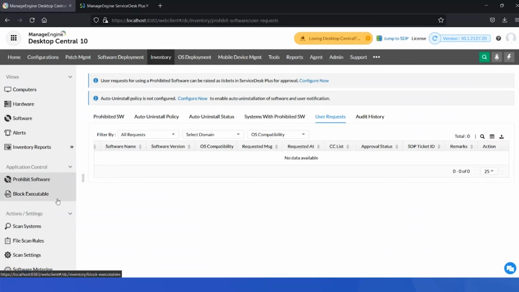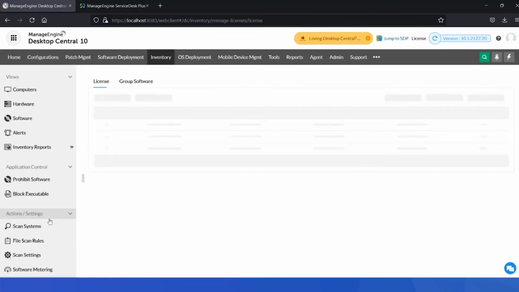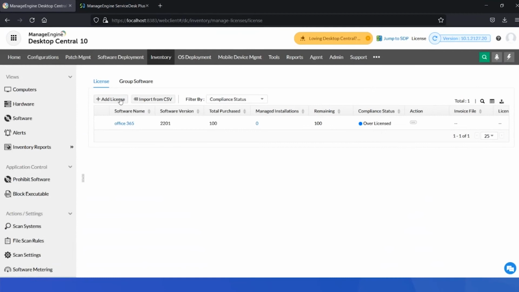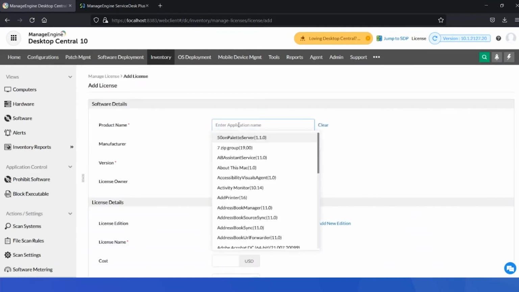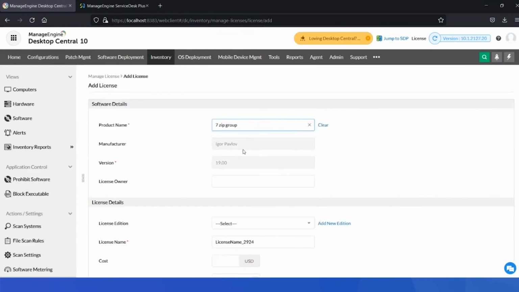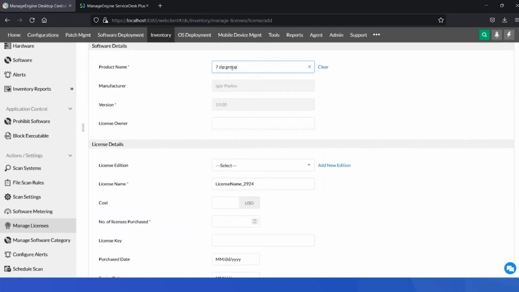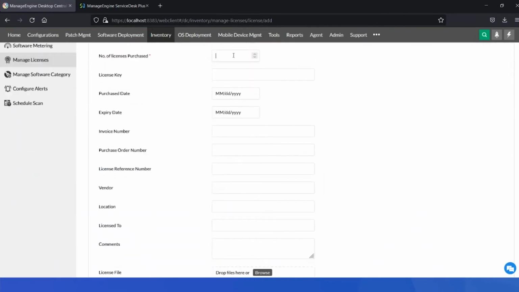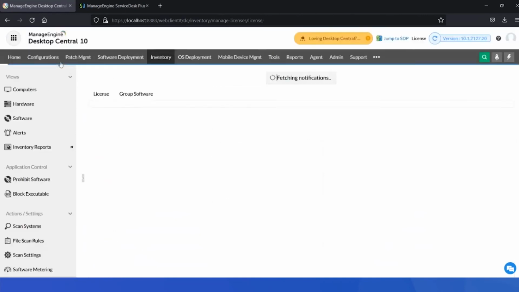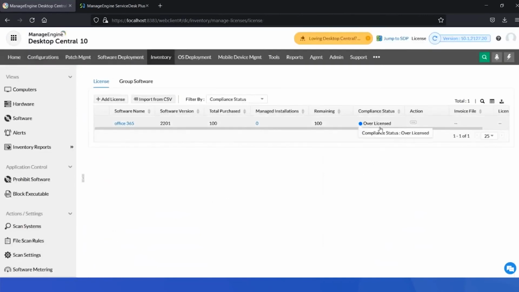For example, I'll go to the inventory section here, manage license. I have the ability to add the license here. For example, I choose the same 7-zip again, just to show you an example. I can add the 7-zip, and you can also notice that it says group. I'll come back to that in a minute. Here you will be adding the number of licenses you purchased. In this case, for Office 365, you will add the license count. Let's say I've added 100.